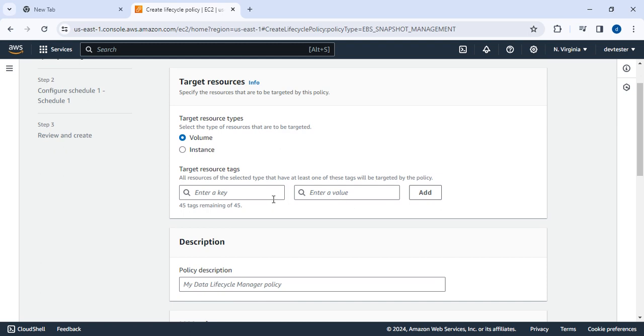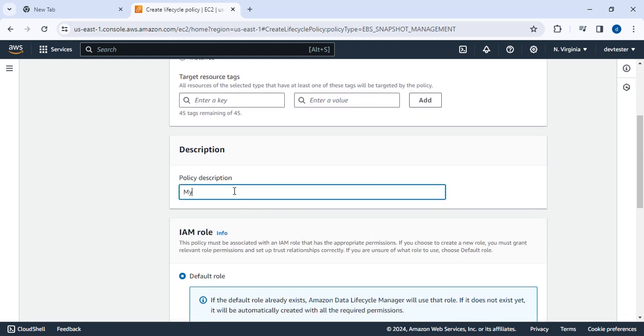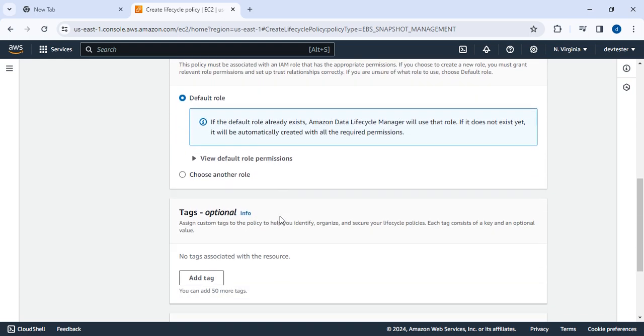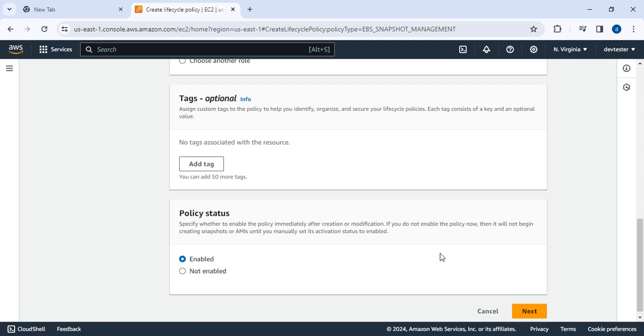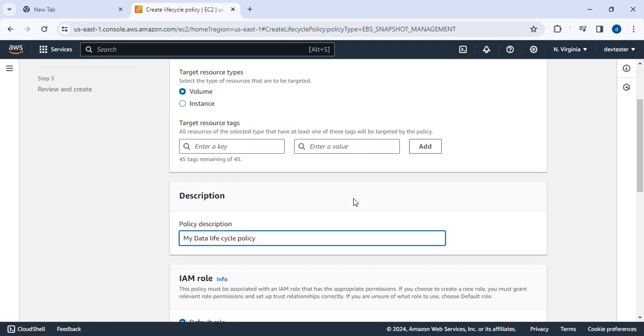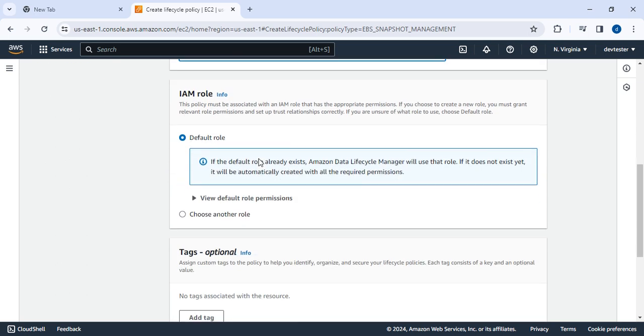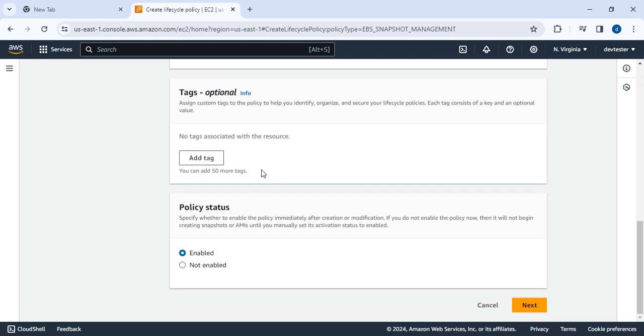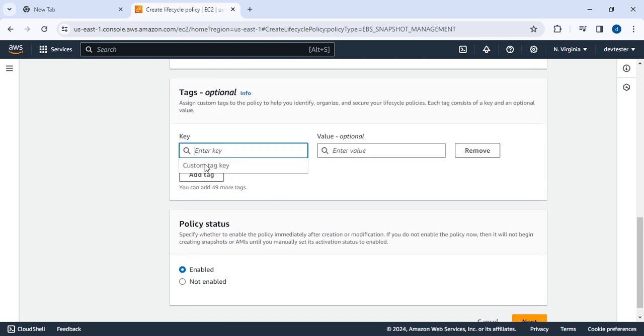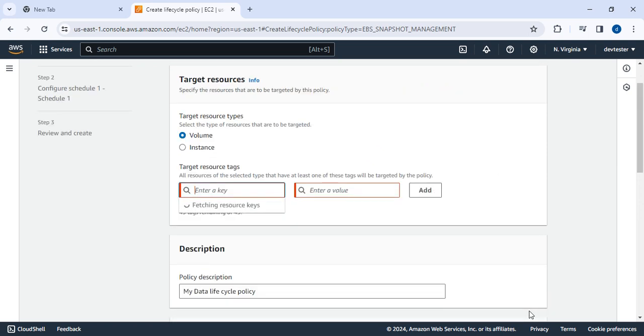Target resource tags. Description: my data lifecycle policy. I am using the default role. Everything will be default, and the policy status is enabled, so I don't need to do anything here. For target resource tags, not the default policy tags, I'll add the tag backup, yes. Okay, just click on next.